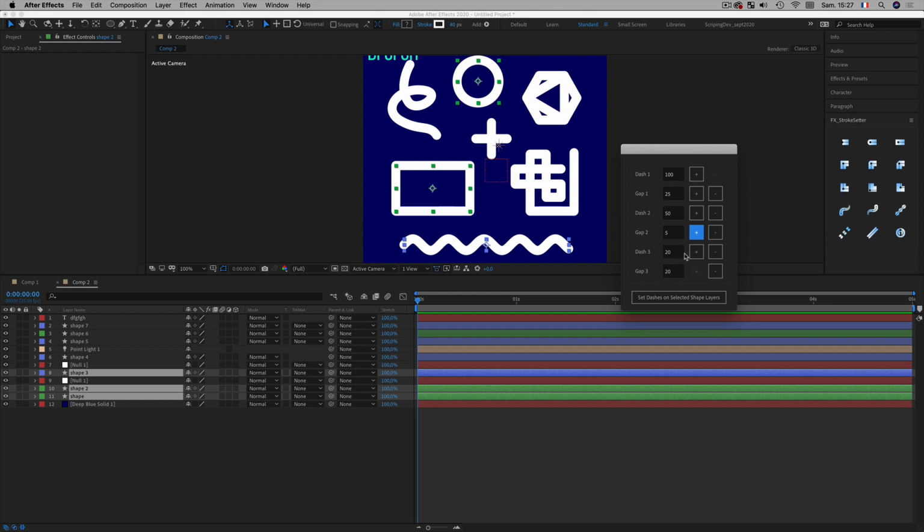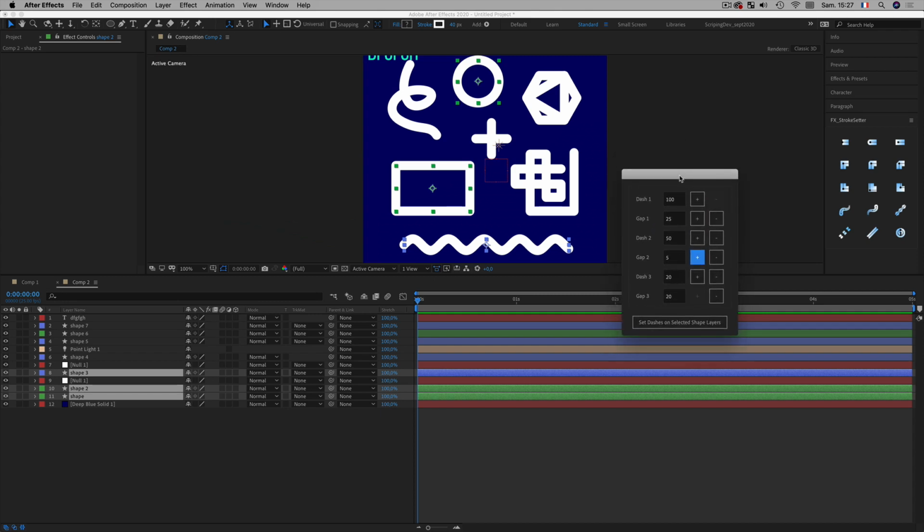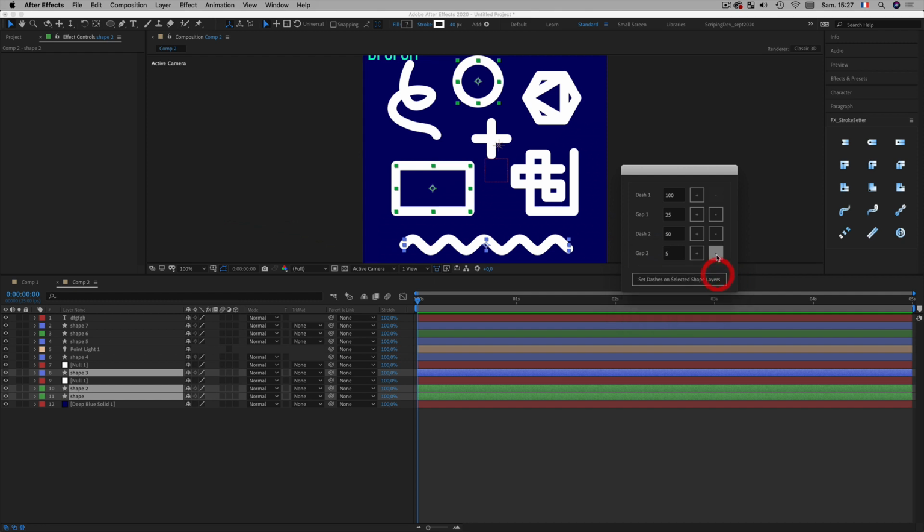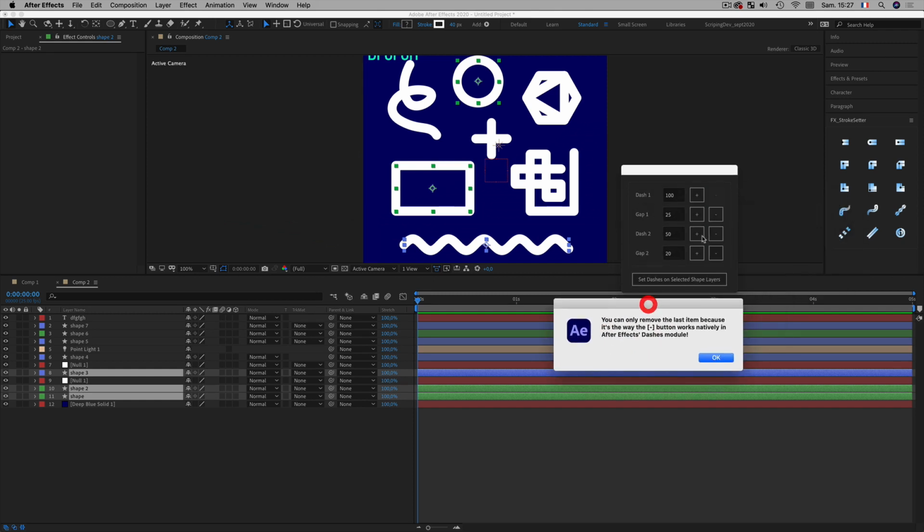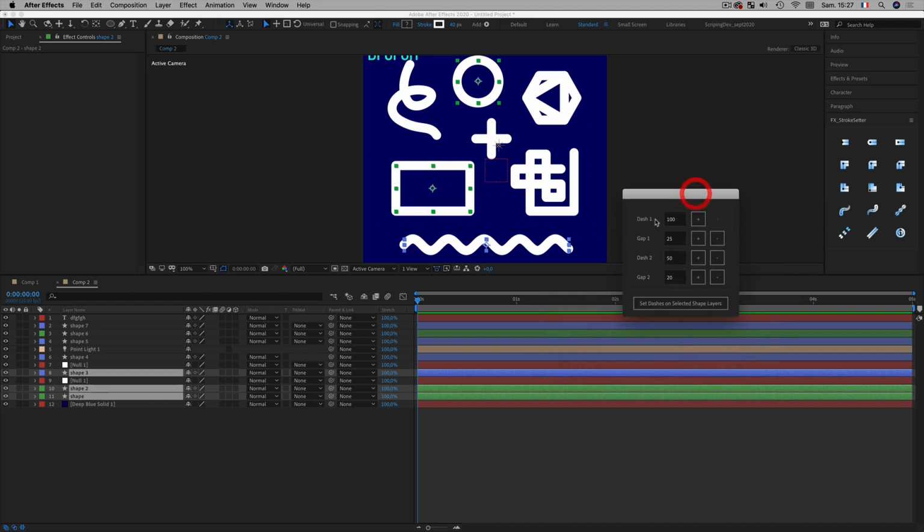So let's click and validate it like that. As you can see, I can't add more than that, but if I don't want the 3 dash and gap here, I can click on minus, and as you can see, you will be able to delete the different rows. And be careful, because if you try to delete an intermediary row like this one, for example, it will tell you that no, you can't because it's not the last item. So it's an After Effects limitation, it will mess with the names, so you are bound to remove only the last item. So let's redo it.